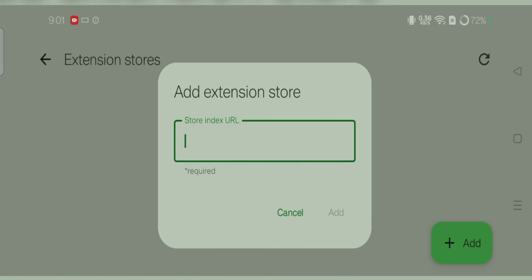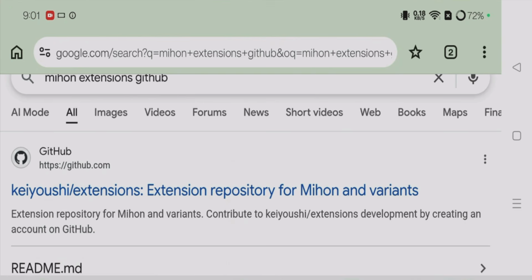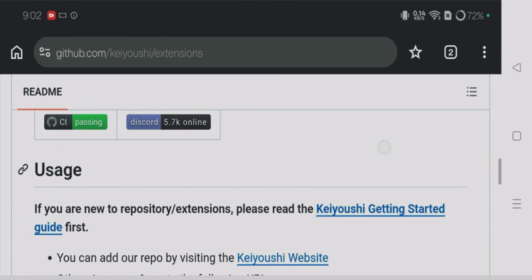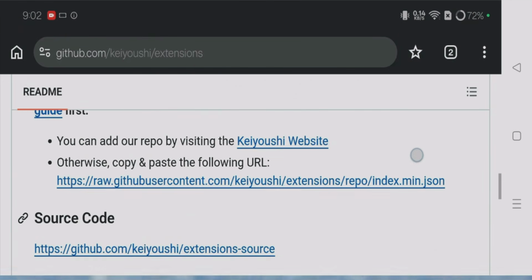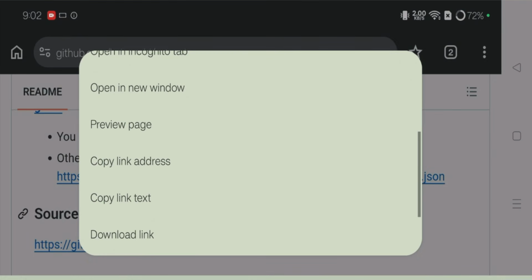Go back to home screen, launch any browser and you're just gonna do a Google search for Mihon extensions GitHub and you can just simply tap on this first one, KUC extension repository for Mihon and variants. Scroll down, come to usage here and you're gonna find this one here. Copy and paste the following URL. Copy this URL, long tap and just copy link address.